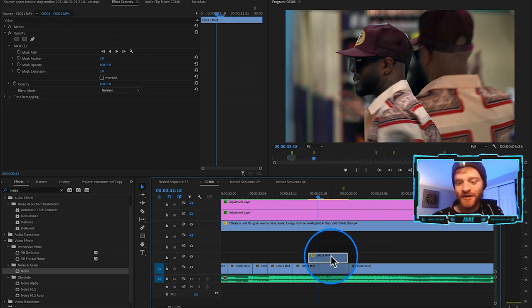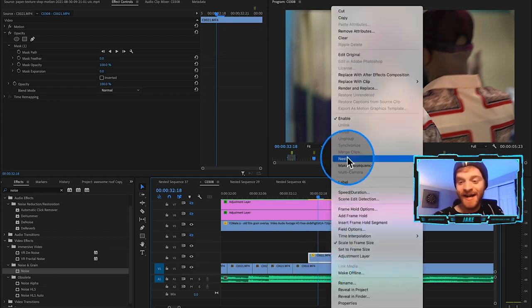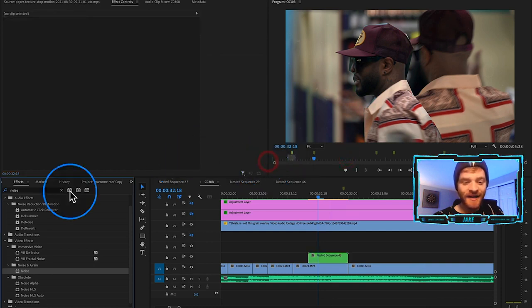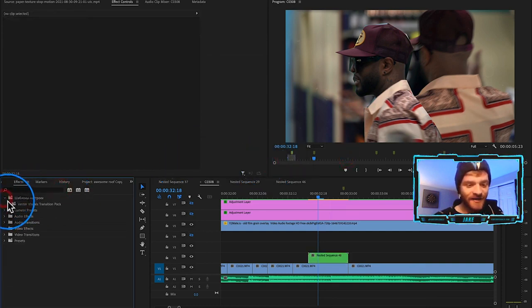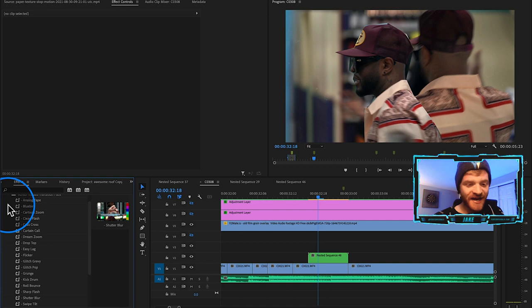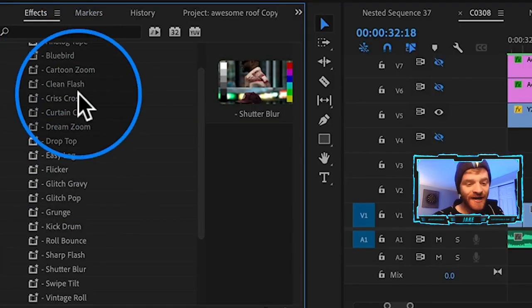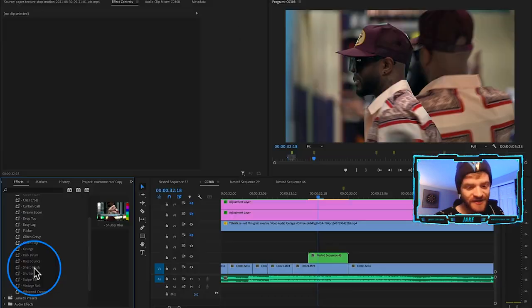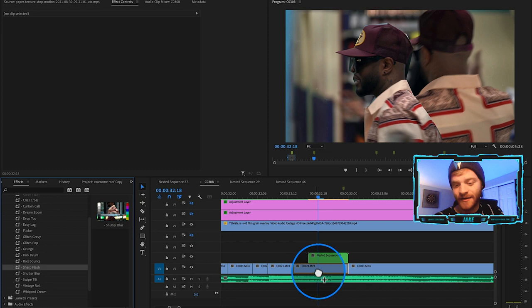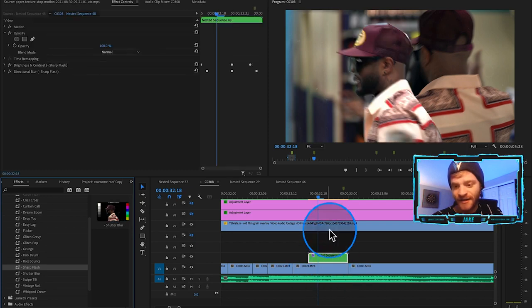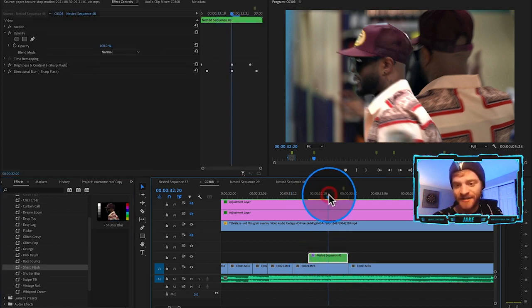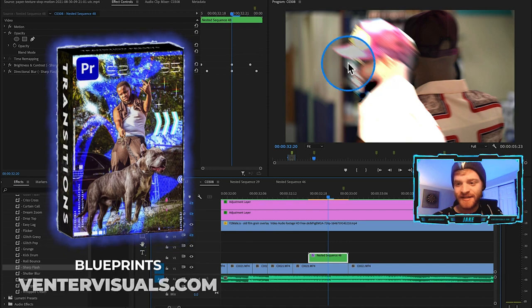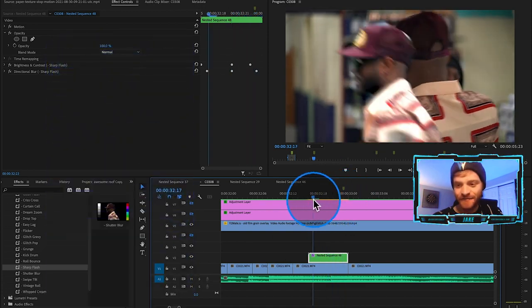So what I'm going to do from here is right click on this, hit nest, and hit OK. Under my effects, I can come to my preset pack Blueprints, which you can download on venturevisuals.com, and I can throw any one of these presets onto this and get a creative look. So let's take this sharp flash preset, and we're going to throw it onto this freeze frame layer. So now as I scroll over, you can see we're getting this flashing blur effect on this freeze frame cutout.